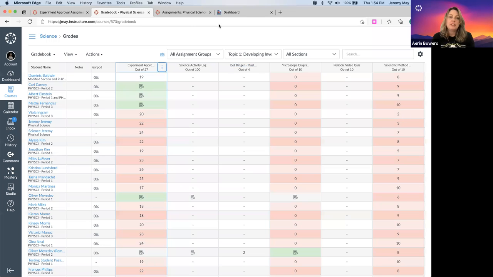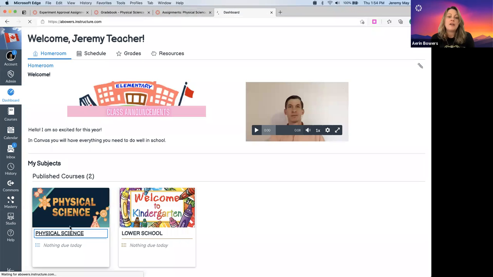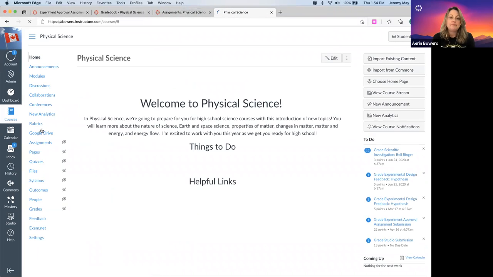Yeah, if we jump over to the Learning Mastery Gradebook as well, it's a different type of view of the gradebook or of a student's progress.